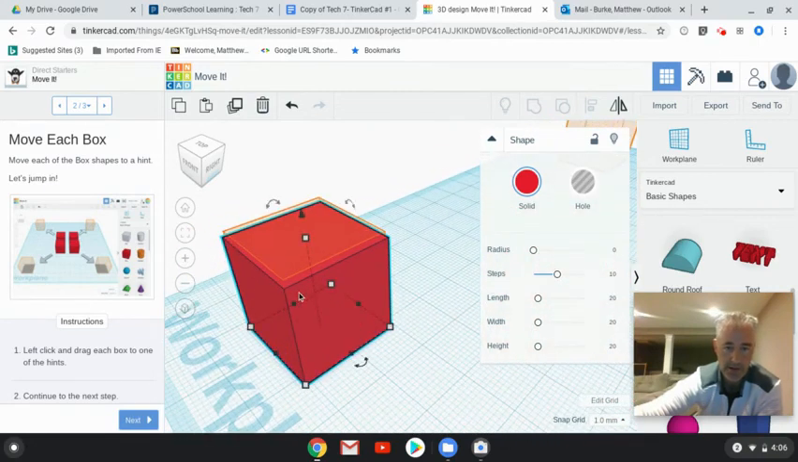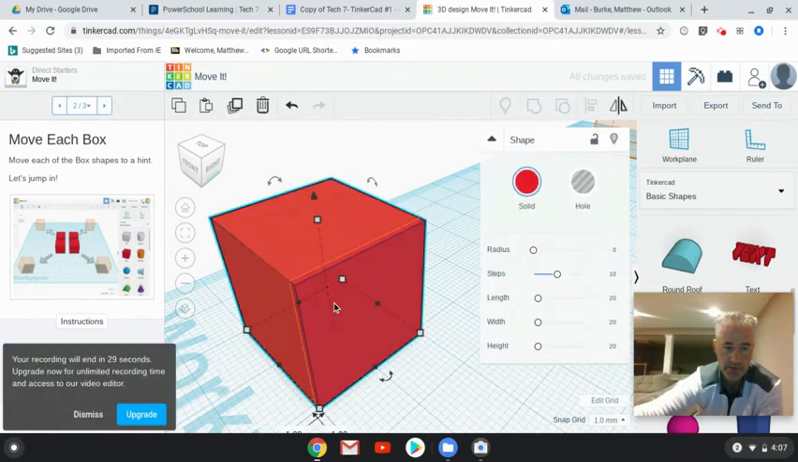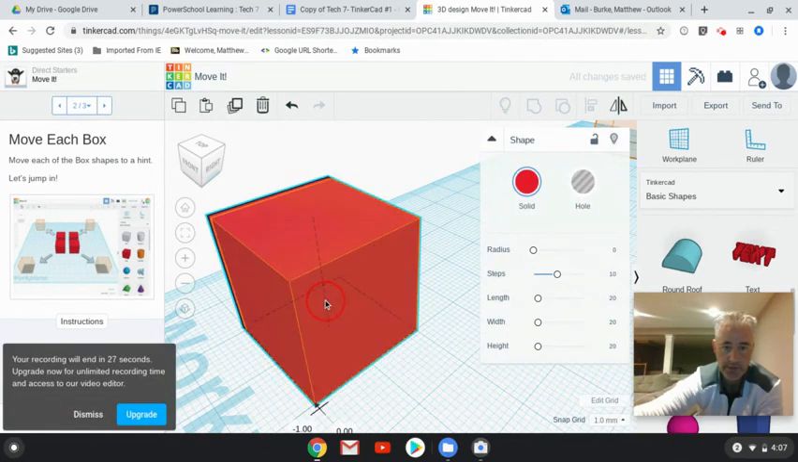You can tell as I'm scrolling with the wheel of the mouse that I'm not actually in the box. All right, I want to get it in the box, and then I can move on to the next one.